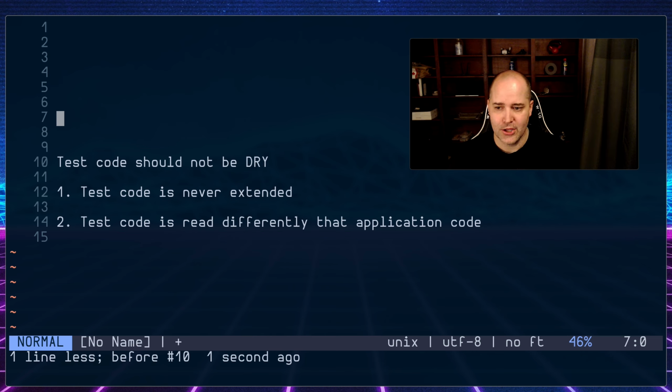The other thing is that the way you read test code is actually different than the way you read application code. I'll get into that a little bit here. So let's take a look.